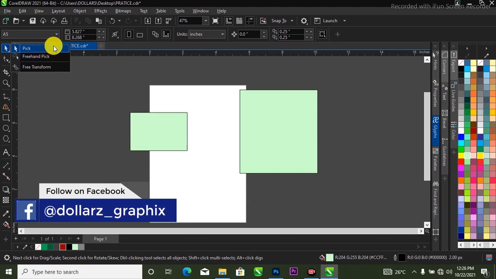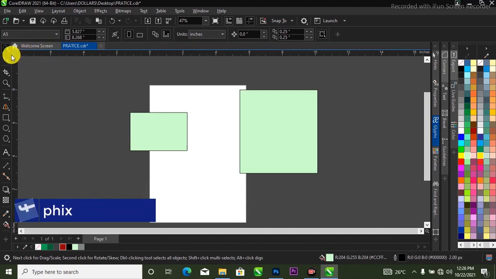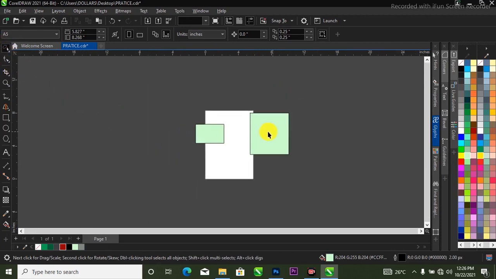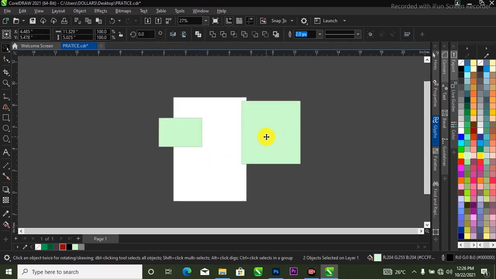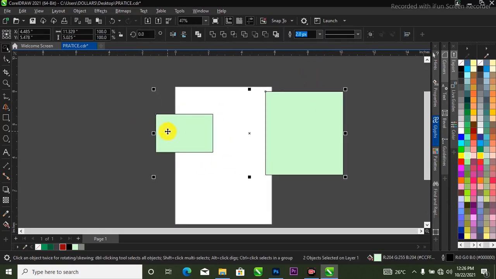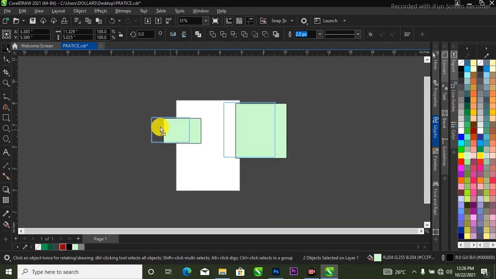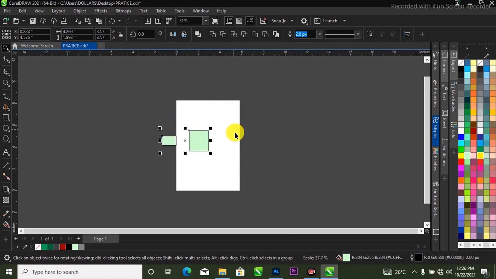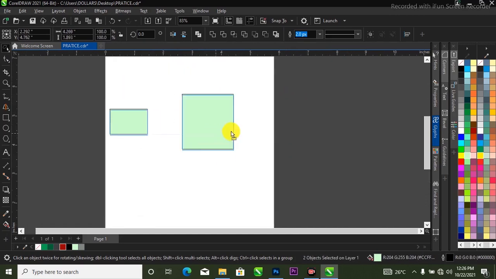The next one we have here is the freehand pick. What that does is, let's say we have multiple items, just two like this over here. We can use the freehand pick to select multiple items. Though I don't normally use it, that is what the freehand pick is mainly for: selecting multiple items on your project or workspace.